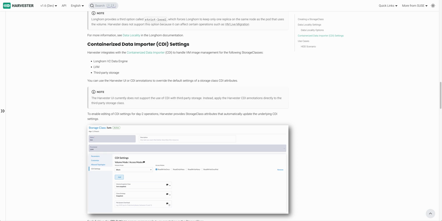CDI is a Kubernetes project designed to turn PVCs into usable VM disks. In Harvester, CDI is used to handle VM image operations such as downloading images from an HTTP URL, uploading images from a local disk, and cloning existing PVCs to create new VM images. In short, Harvester relies on CDI as the module for managing VM images.